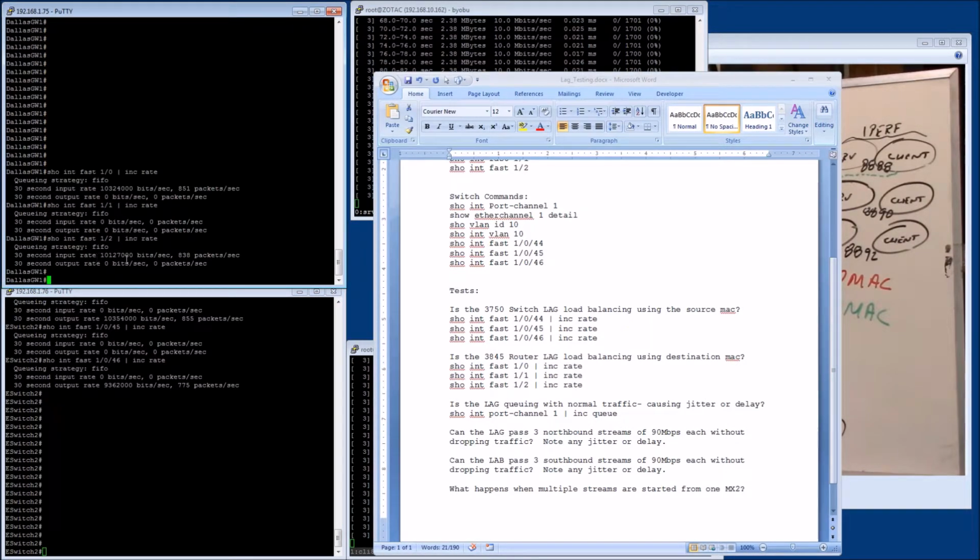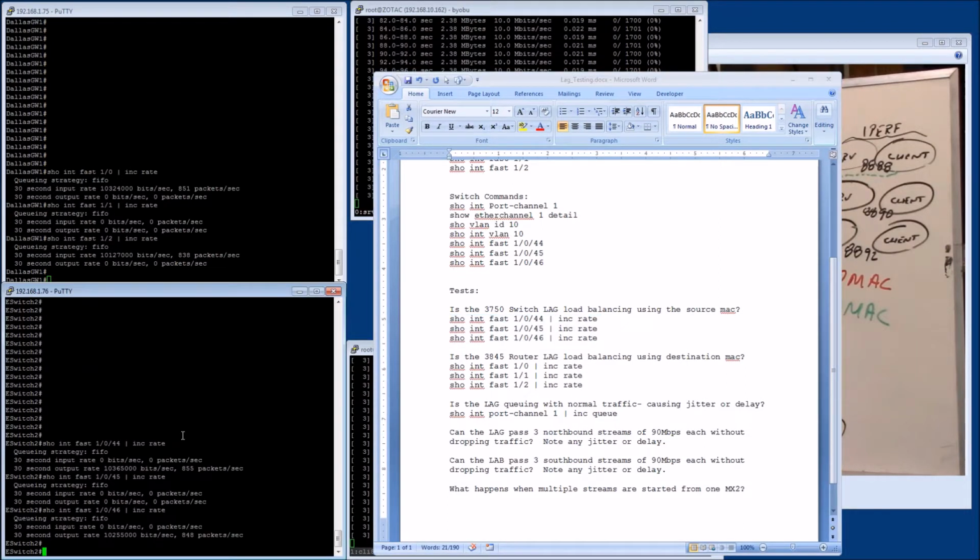Okay, there we go. So we got 10 meg, and I know it's over 10 meg, but there's a bunch of overhead stuff, and I just want to get in the ballpark of what it should be. So we'll go check the switch real quick. I'm sure it's probably happy now, or at least showing the right. Yep. Excellent. So yeah, it did load balance.